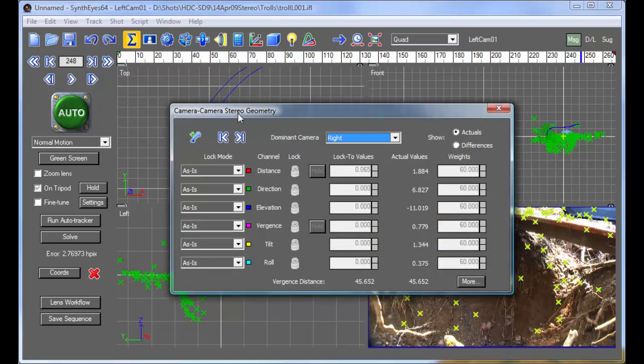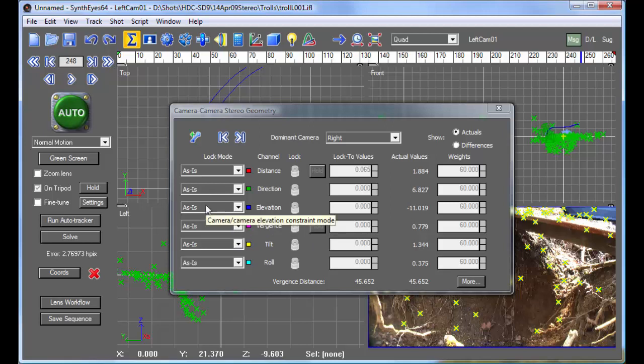In SynthEyes, there's a panel that lets you control all the 6 degrees of freedom between the two cameras and select a different mode for each of those axes. The first fundamental value is the interocular distance between the two cameras. You might also recognize the divergence angle between the two. Then we also have 2 other degrees of freedom in the relative positioning, as well as the relative tilt and roll of the two cameras.